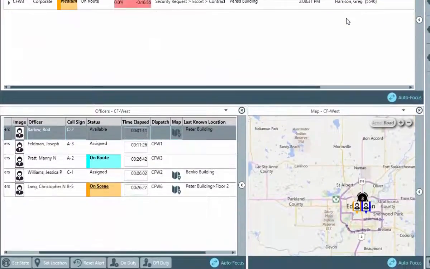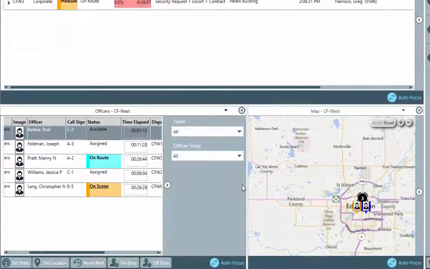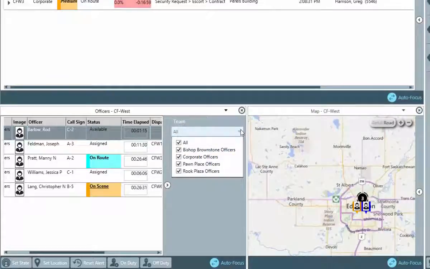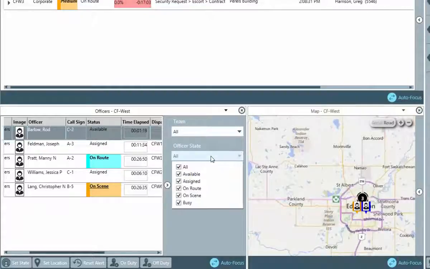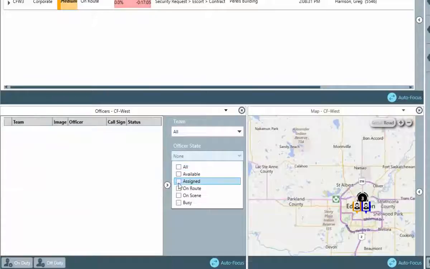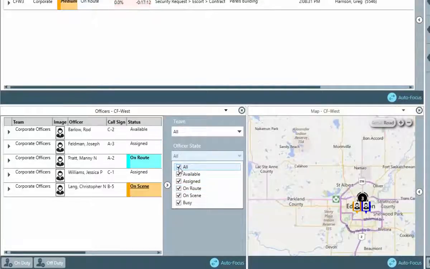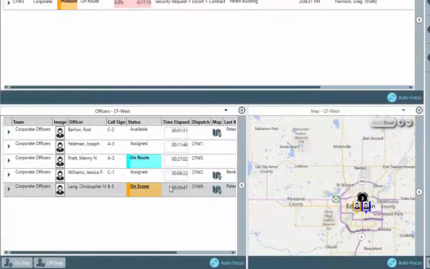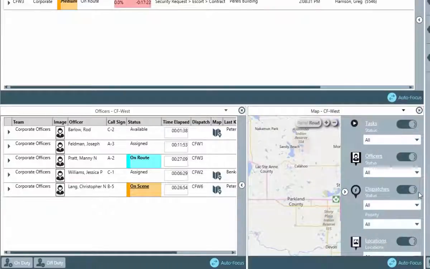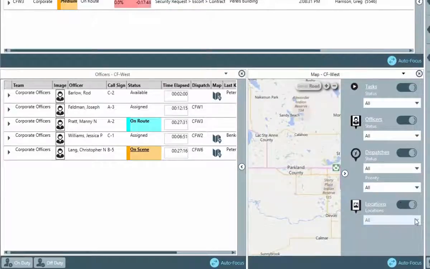In the officers panel, you can filter by team and officer state. And in the map panel, you can filter by tasks, officers, dispatches, and by location.